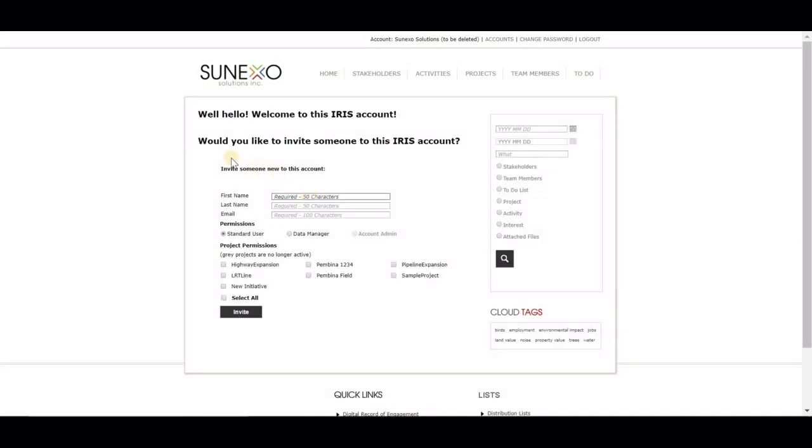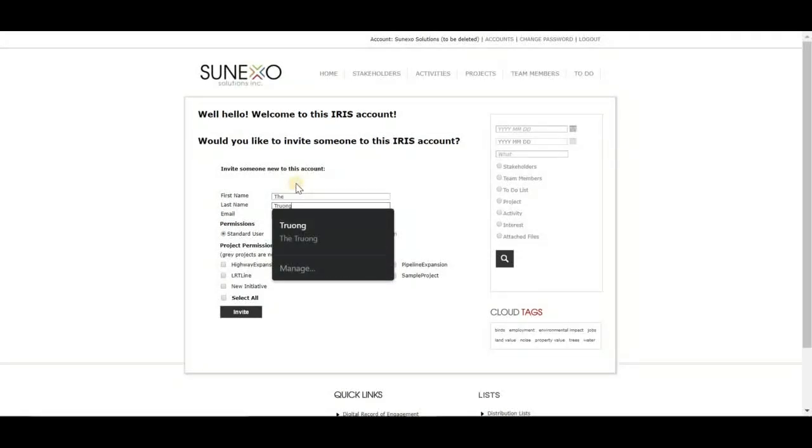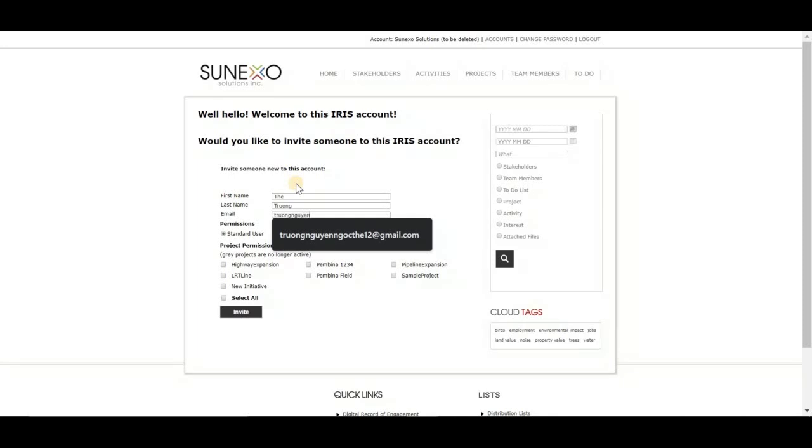The next level of user permissions is a data manager. The first difference it has from a standard user can easily be seen. On the Home tab, Iris gives you the option to invite other users to an account. To do so, you need to enter the person whom you want to invite their first name, last name, and email address.